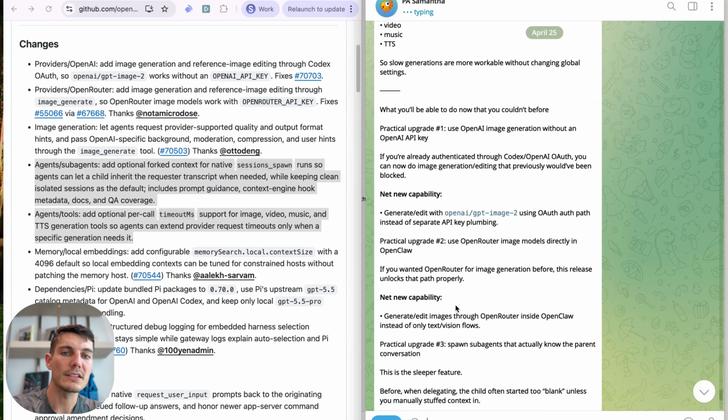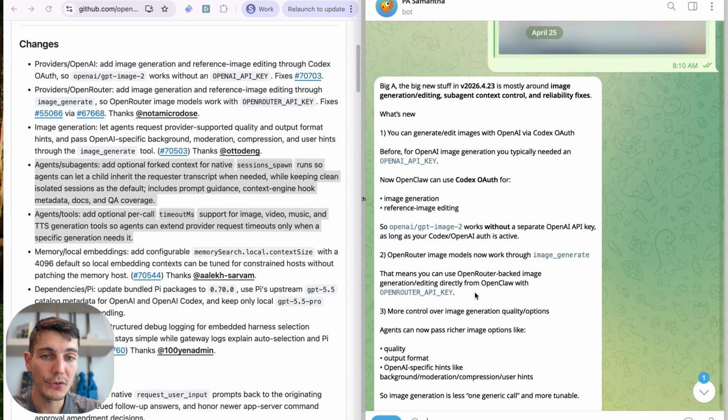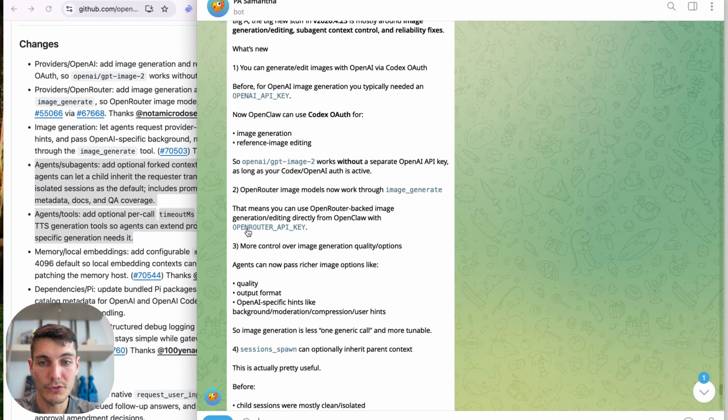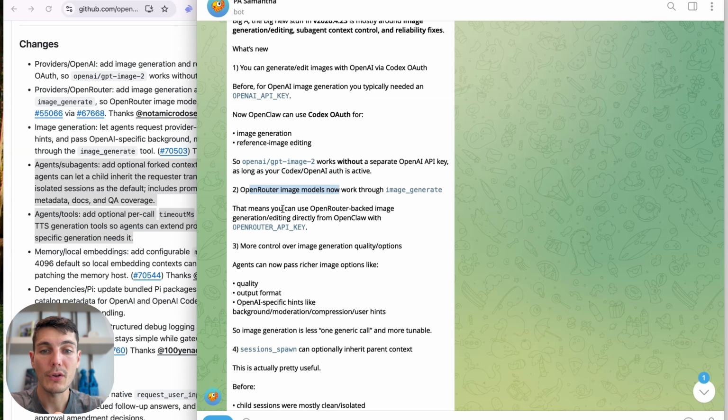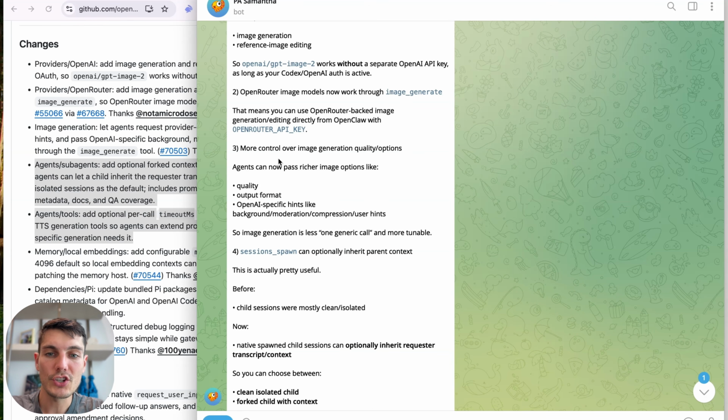And as for what it updates, I actually asked my OpenClaw to let me know what was new about this version and how it will be different for us. And it says you can generate and edit images with OpenAI and Codex via OAuth. That's what we talked about. There is also the OpenRouter image model, which now works through image generate, which is good too. So that's a big upgrade to the old image generation.